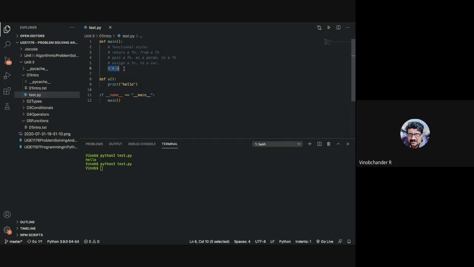If you want to execute that particular function through that variable, you call the variable as if it were a function. It still gives hello. So far, so good, guys. Any clarifications here before we proceed?